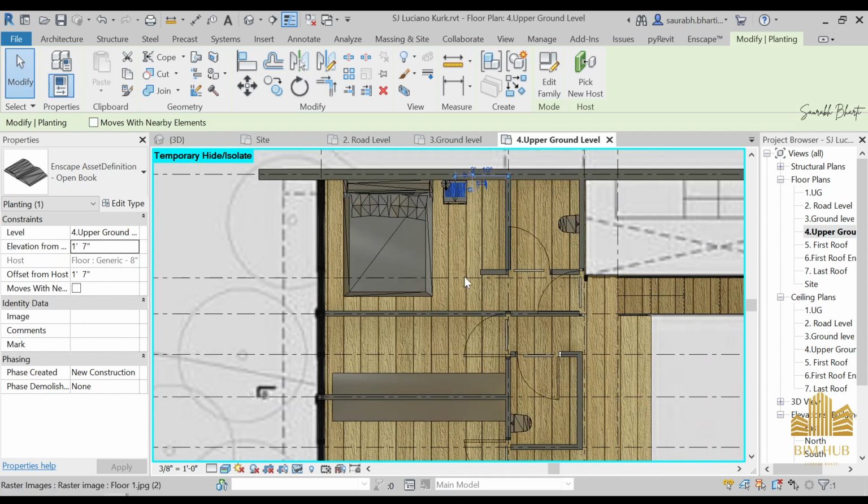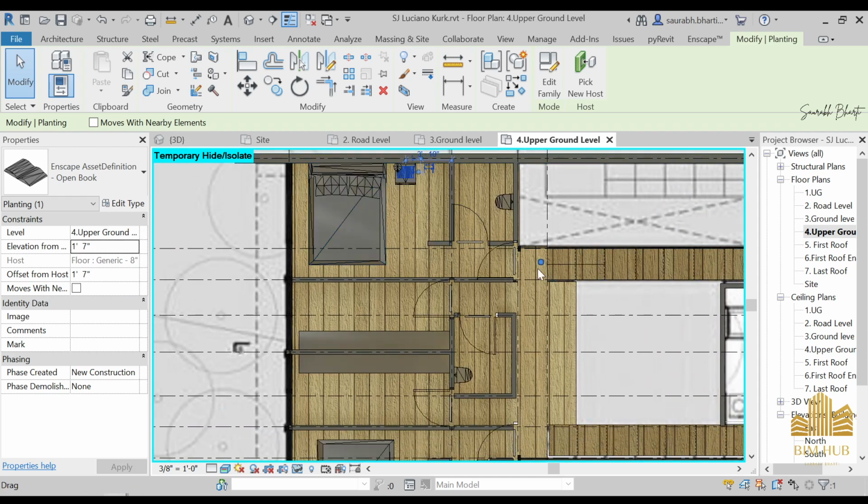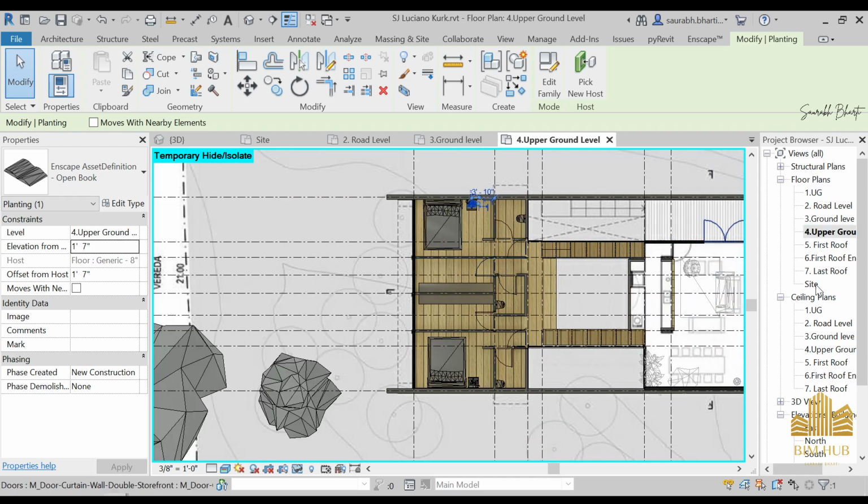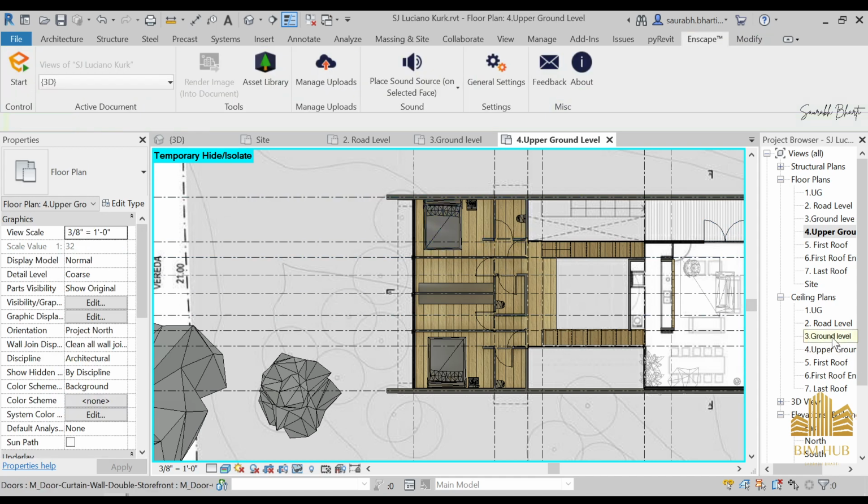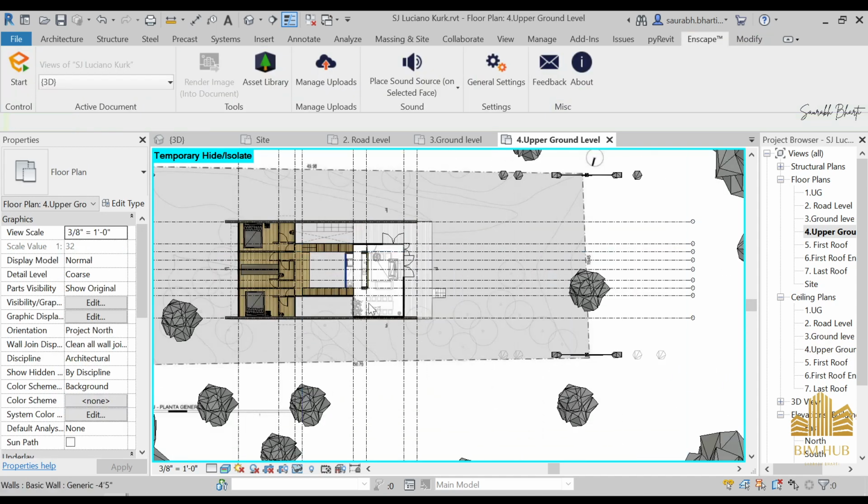Done. And now what we will do is we need to provide some of the lighting thing, and before that you can also make some ceiling. So what I'm going to do is first I will make some ceiling, and then I will provide lighting and the fan. So just go to, first we will select upper ground level or ground level.